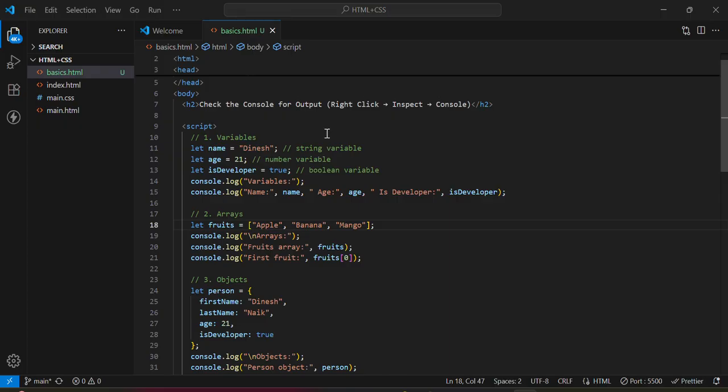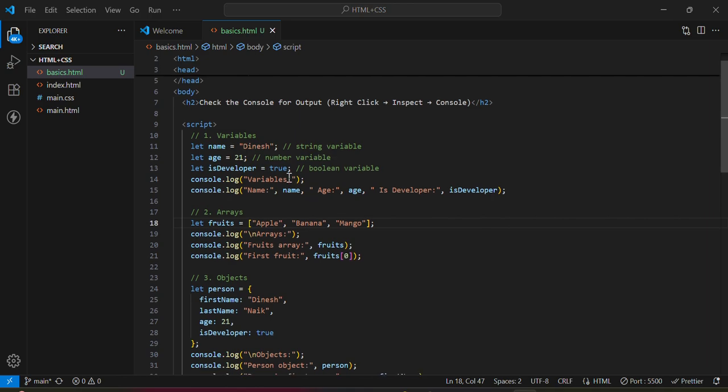A variable is like a container that stores data. In JavaScript, we can use let, const, and var to declare variables. For example, let name = "Dinesh" and let age = 21. Here, name stores text and age stores a number.